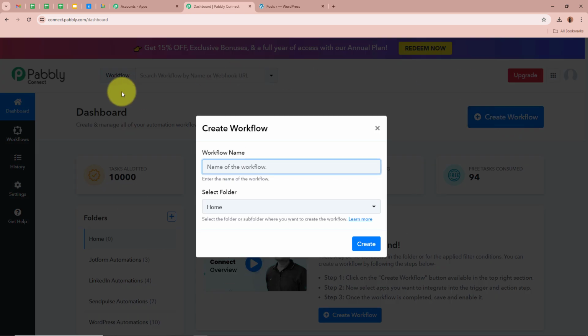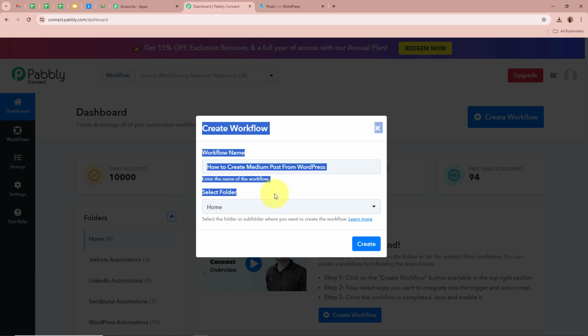A dialog box is then going to appear which is asking for a workflow name. So I'm going to give a name to my workflow as How to Create Medium Post from WordPress. So this is the name that I want to give to my workflow, okay? After that, it is asking for us to select a folder.